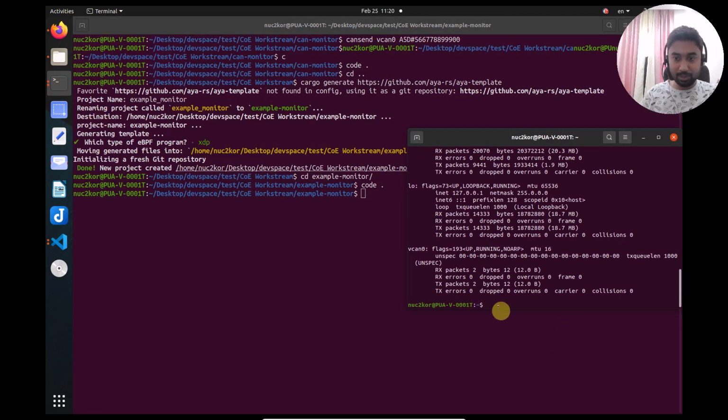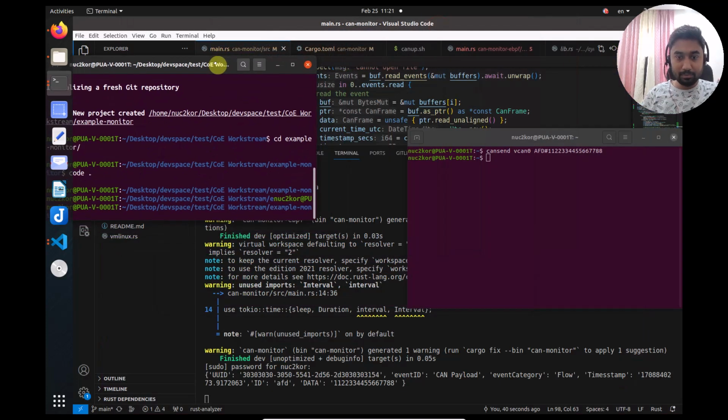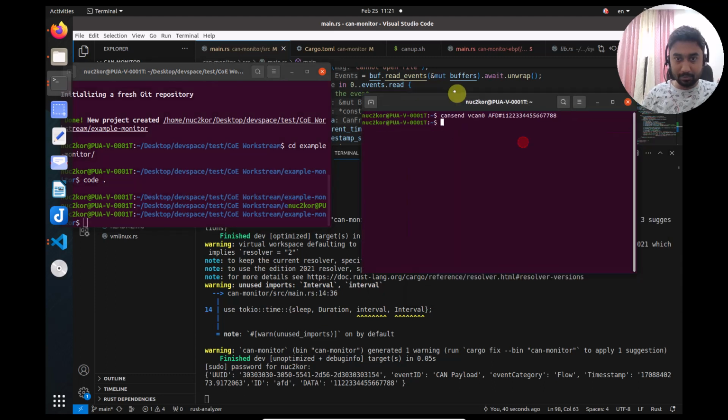So this is one utility from which we are going to send a CAN message. Let me do cansend vcan0. CAN ID is AFD, hash, 223344556677 and 88. This is our cansend.